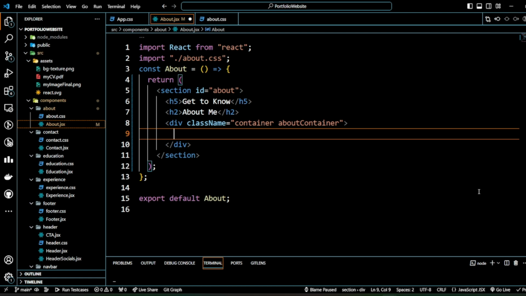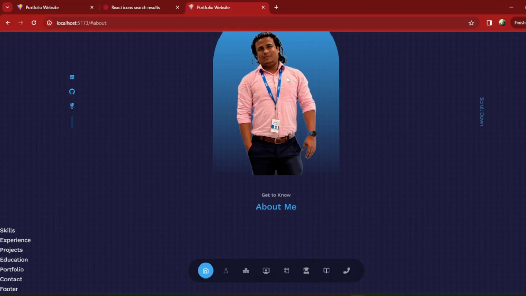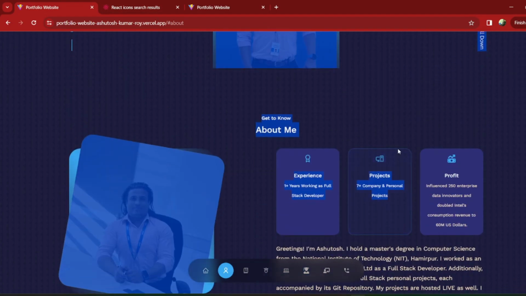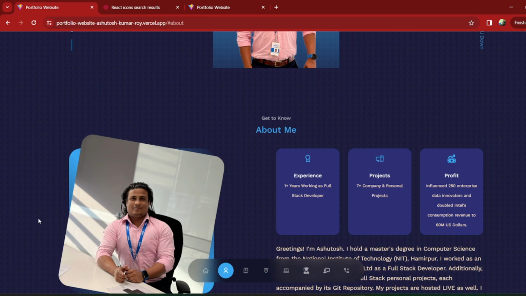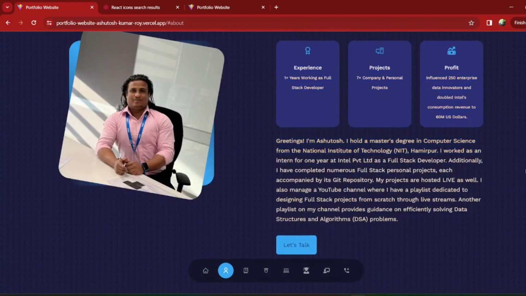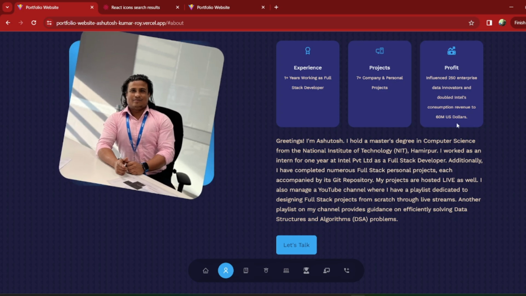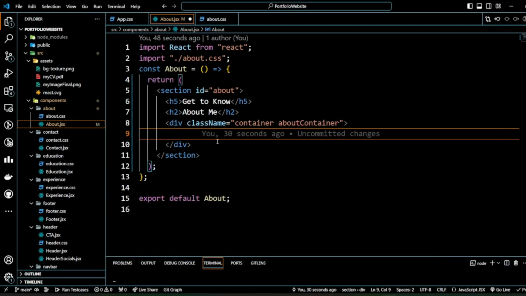So let's begin. There will be 2 parts actually. If you visit it here, there will be 2 parts. Let's put everything in one container, and it will have 2 sections, the about section and the details section. Okay, so let's do that.